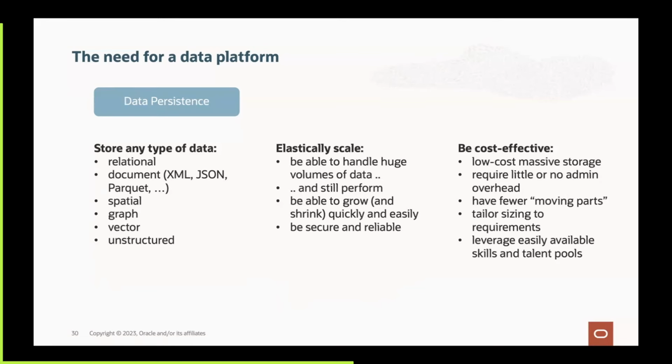So the platform itself should be very cost effective. It's going to be storing large volumes of data, and it should do so very cost effectively. It should be able to scale up and down quickly and easily with minimal user intervention. It should have very few moving parts to manage, and ideally, the skills that are required to both operate and to use the data platform should be those that are readily available on the market.